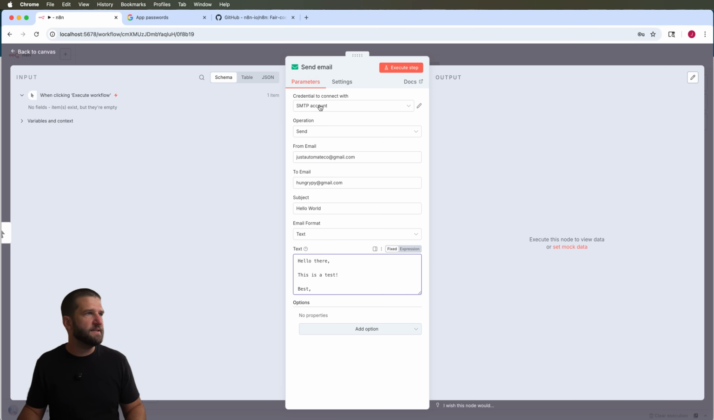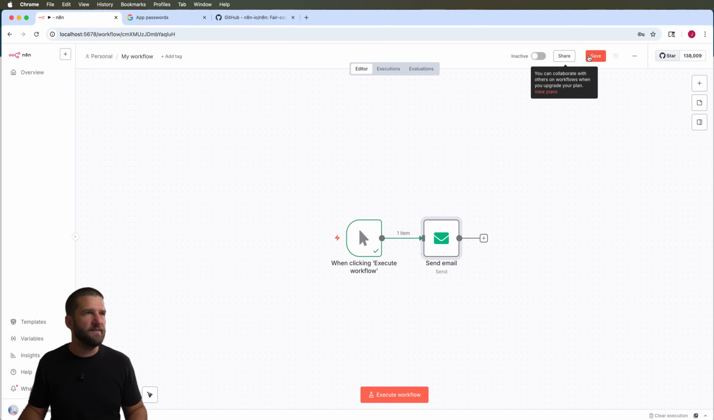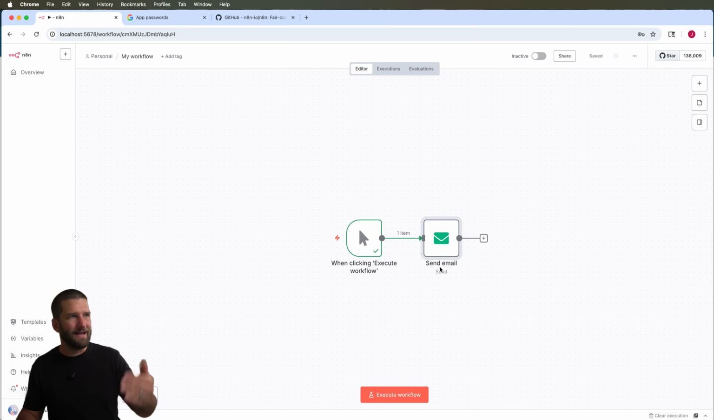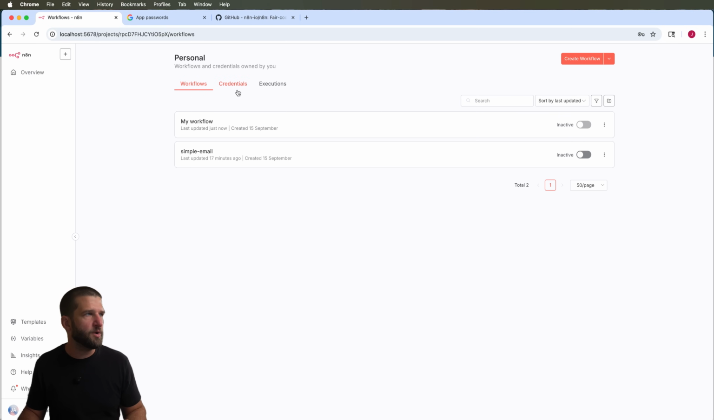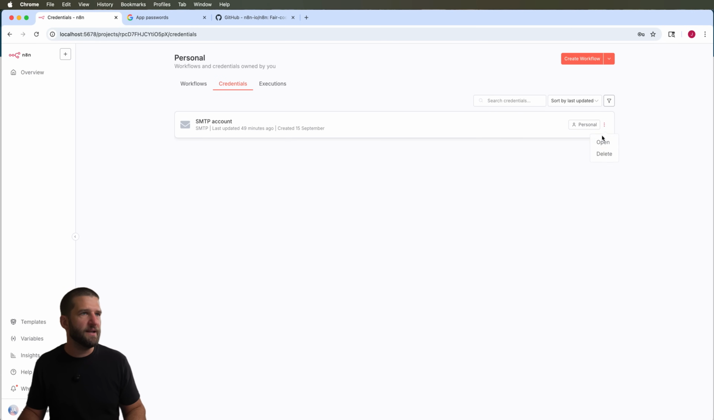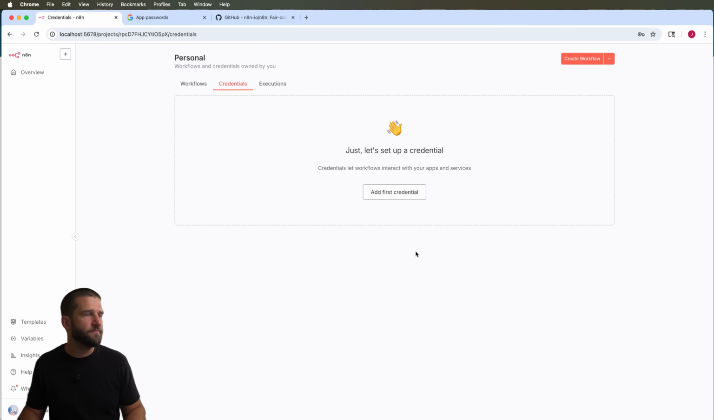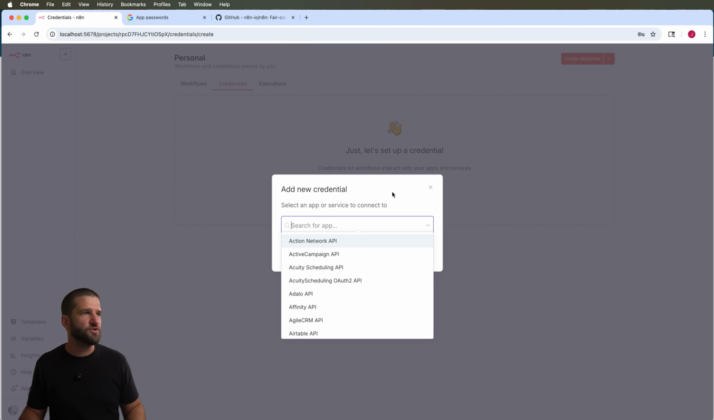Okay, so the idea here is one of the things that you won't have yet is this SMTP account. So I'm going to go ahead and save this workflow as is. You want to get in the habit of saving these things, and notice that it's called my workflow. I want to go back into my personal account, and I'm going to go into credentials here, and I'm going to go ahead and delete this one that I already have. So the reason I'm deleting that one is to show you how to set this up. So we're going to go ahead and add our first credential.